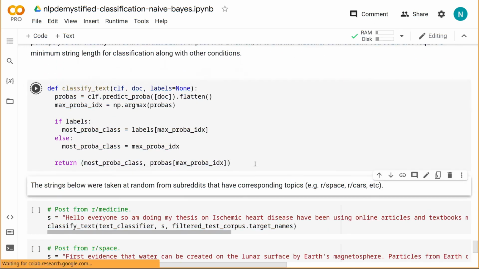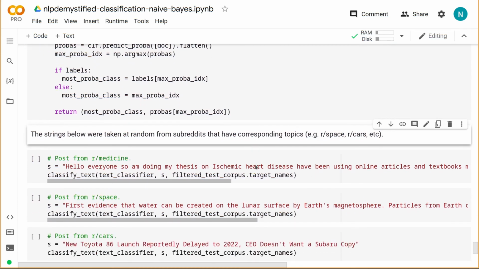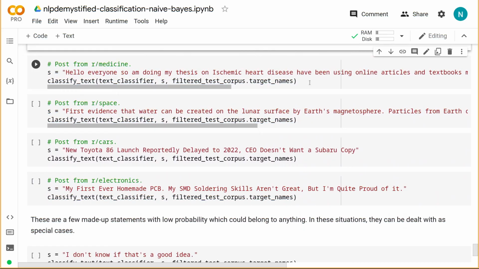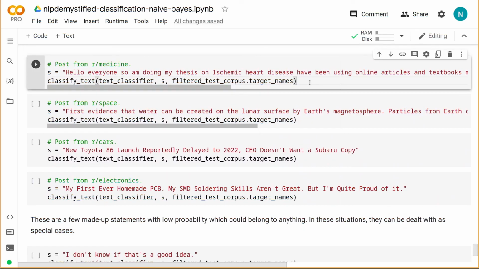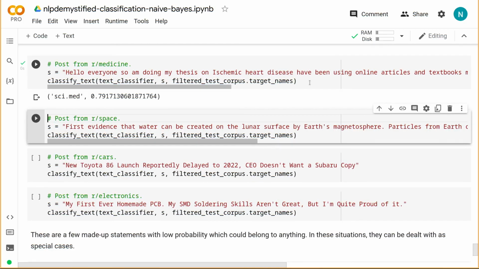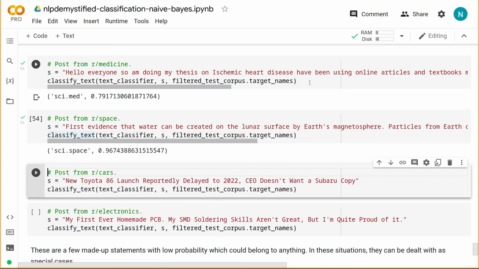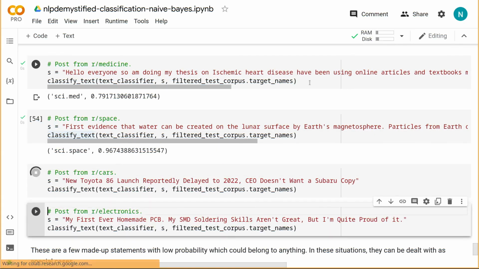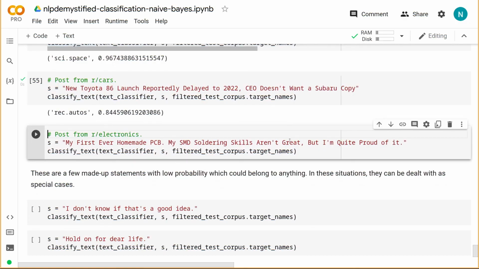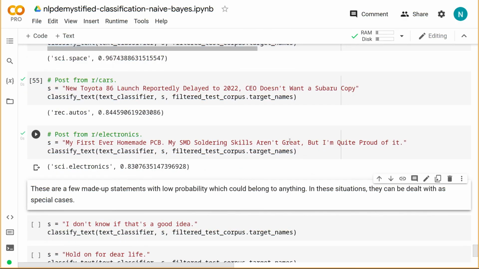Here I have a function which, given a classifier and some text, returns the most probable class along with its probability. The strings I'm using for testing are from specific subreddits from the same topic. So the first string is from the medicine subreddit, which our model classifies correctly with an estimation of 78%. The second one is from the space subreddit. The third is from cars. And the last is from electronics.